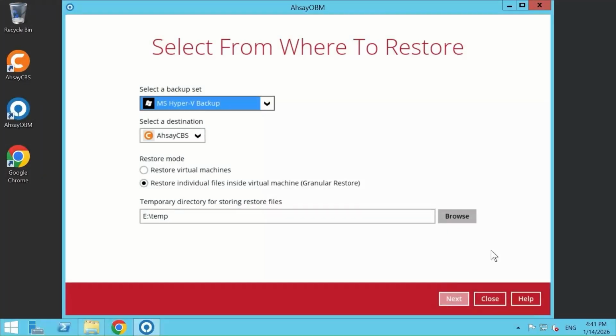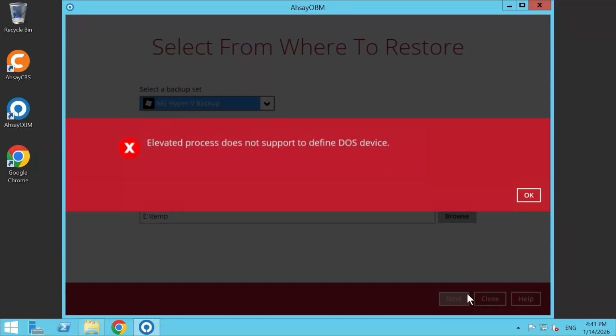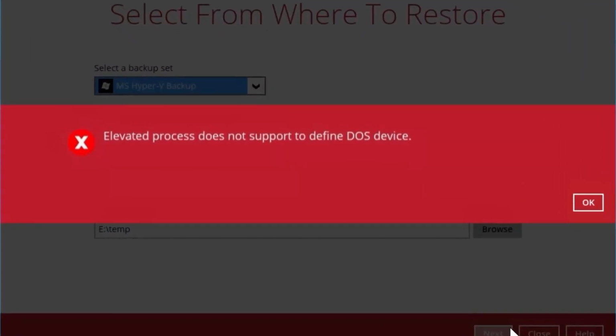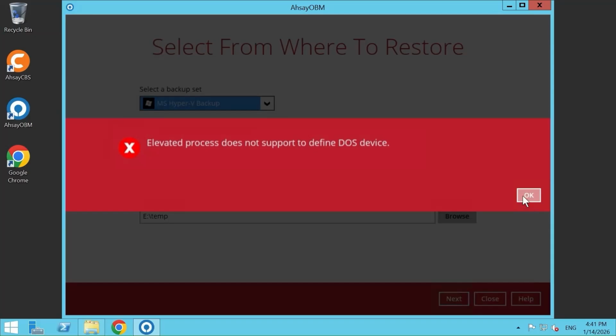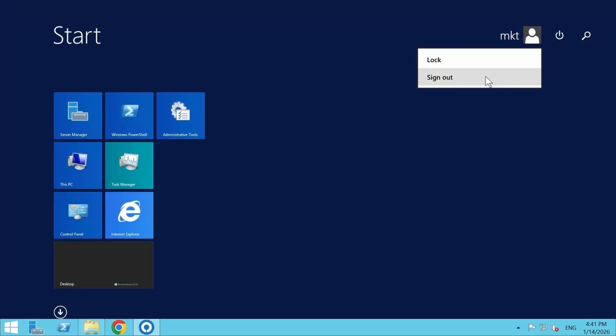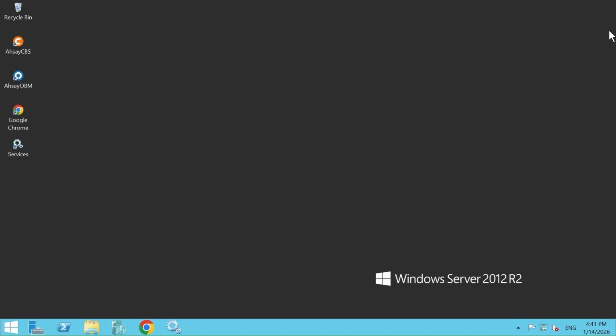When performing a granular restore on Hyper-V, the following error message is displayed. The logon user of the Windows session where the restore is being performed is not the actual administrator. As a result, it cannot access the map device created under the real administrator session.